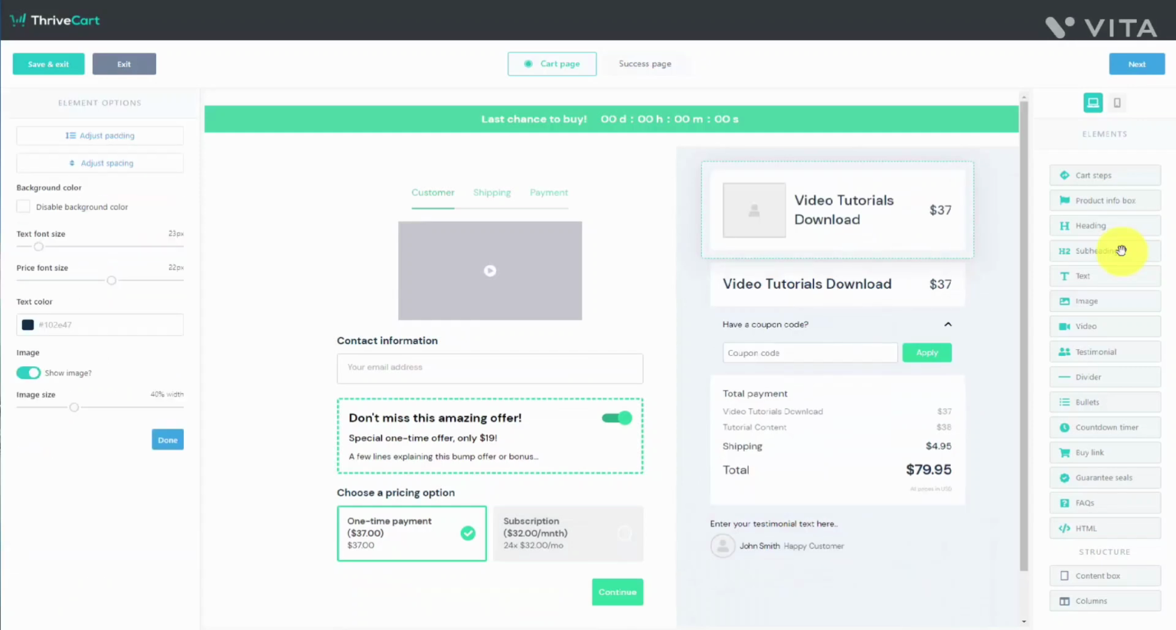So basically, what we have here is the ability to work around creating a sales page by using the checkout system within our shopping cart.